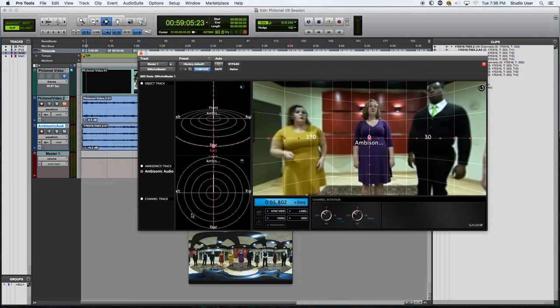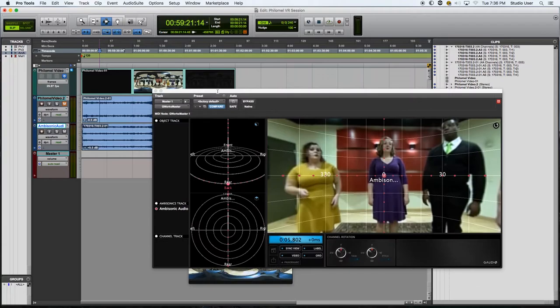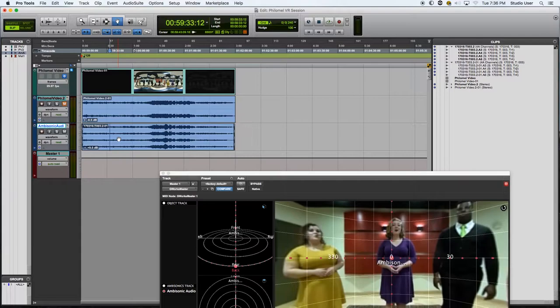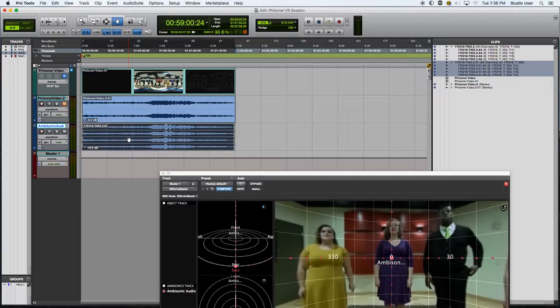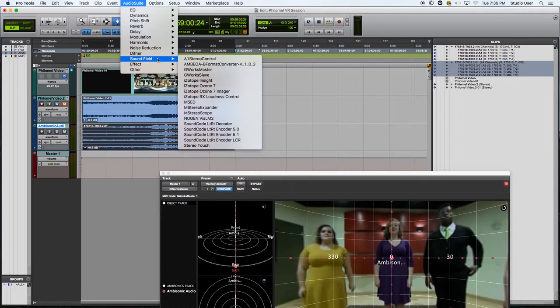And there's one important step that we're going to want to make sure we do before we get much further. And that is to click on our Ambisonic audio track here. When we have it selected, we need to use a specific tool that was created by Sennheiser. Now the Ambeo microphone that I mentioned before, that I used to record this session, records in A format. We need it to be in B format. So they created a specific plugin for that. It's an AudioSuite plugin. So I'm going to go to Sound Field and there it is right there.